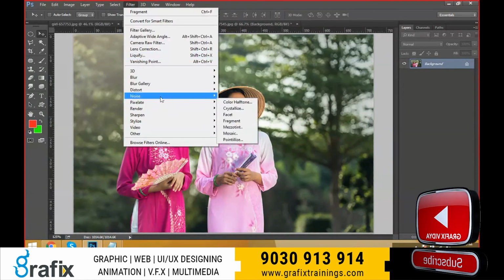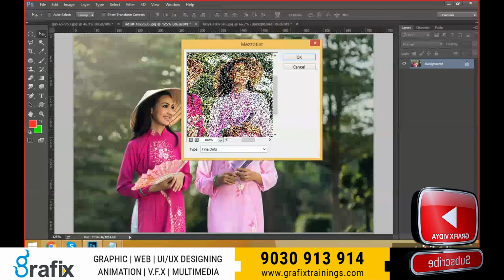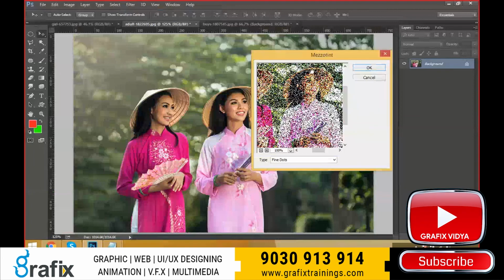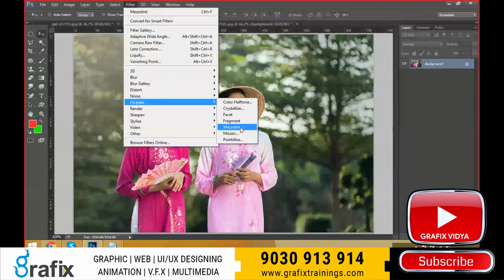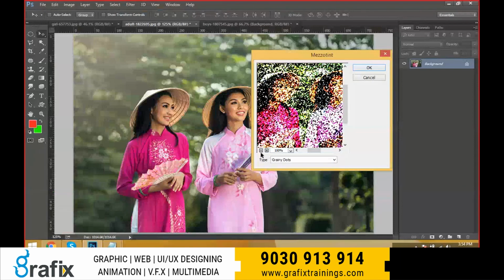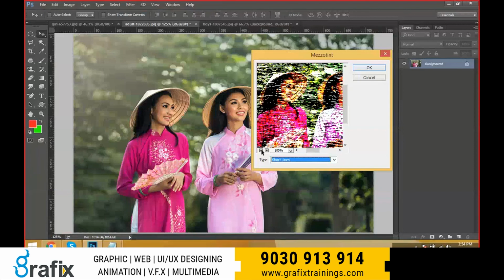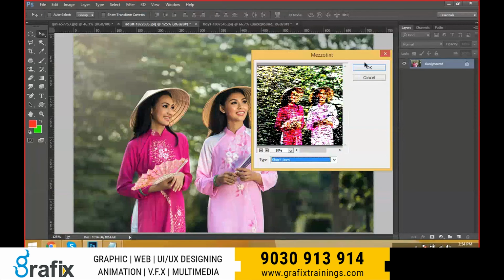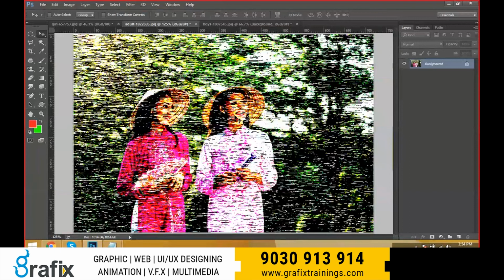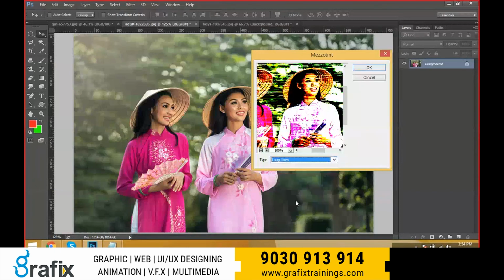Fragment, and then Mezzotint. It's dots. We can see like this, the dot images we can apply directly. Go to Pixelate and Mezzotint. We have so many styles like Grainy Dots. We can see here, friends, in this dialog, Grainy Dots, and come to here, Coarse Dots, sub styles, abstract styles, Short Lines, where the lines are coming. If you apply here, you can see directly. Some painting styles, related styles, Mezzotint, Short Lines and Medium Lines, and it comes as Long Lines like this.